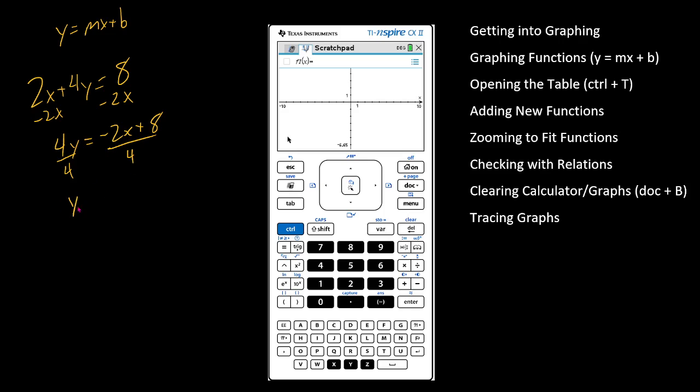So I could type into the calculator y equals negative 2x plus 8 all over 4. That would work. Or I can simplify my fractions and type in y equals negative 1/2 x plus 2 by simplifying my negative 2 over 4 and my positive 8 over 4 into negative 1/2 and positive 2. So either of those options will work for typing in the calculator.